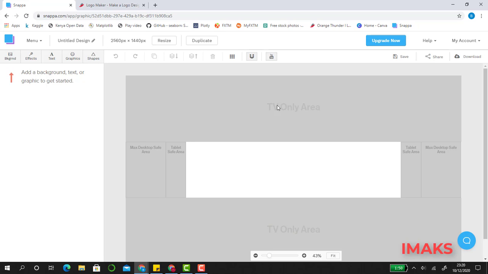That means that anything that you put here will only be visible on a TV set. It will not be seen on a phone, a tablet, or a computer. Anything in this region here is going to appear on a tablet. The same thing to this one. To this here, we are going to have a desktop. That's what's going to appear.